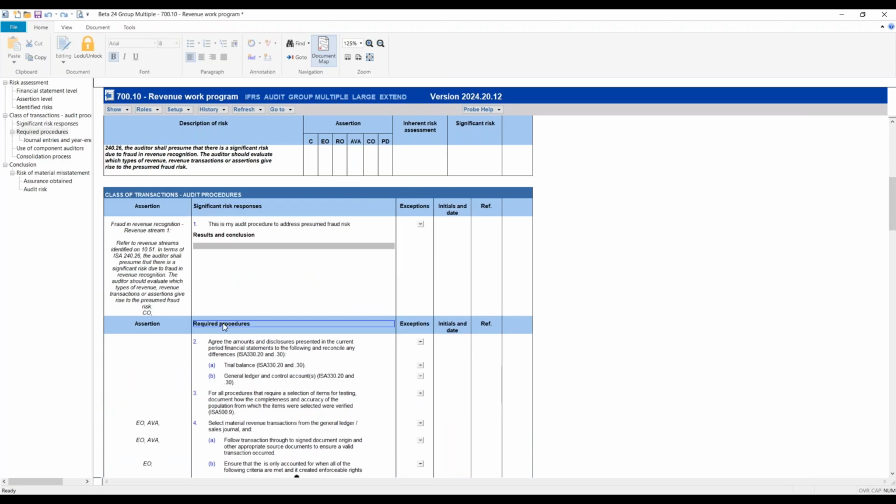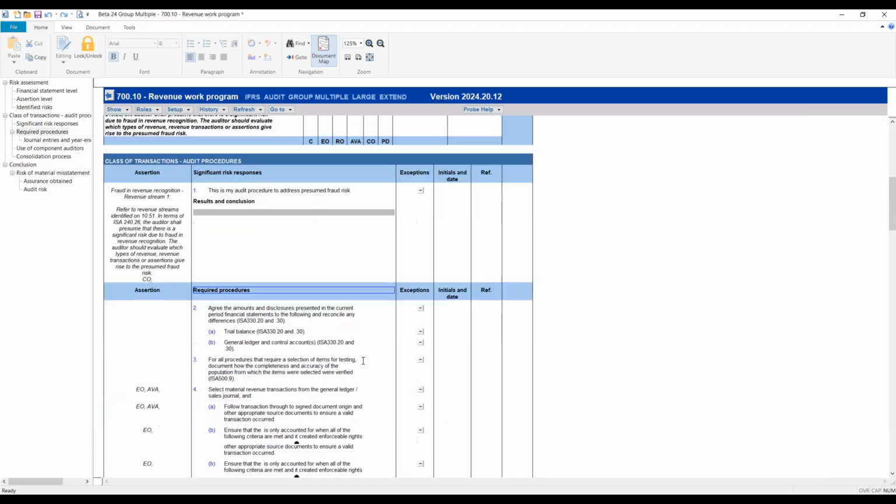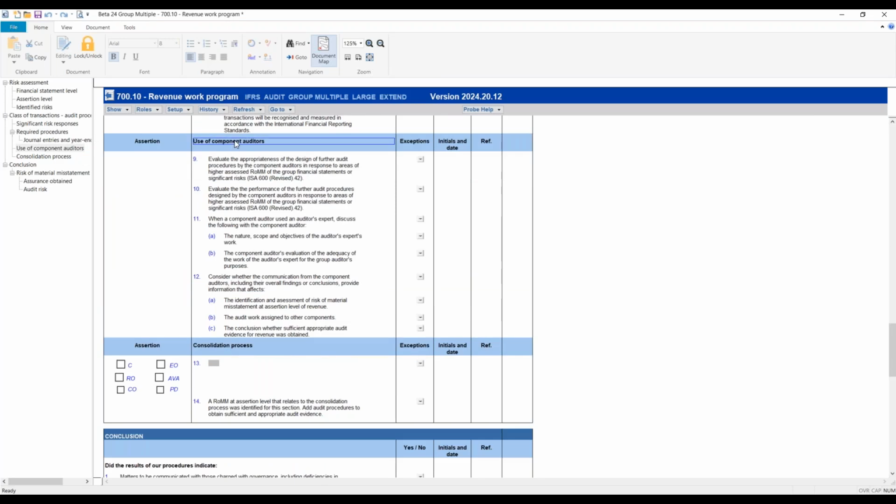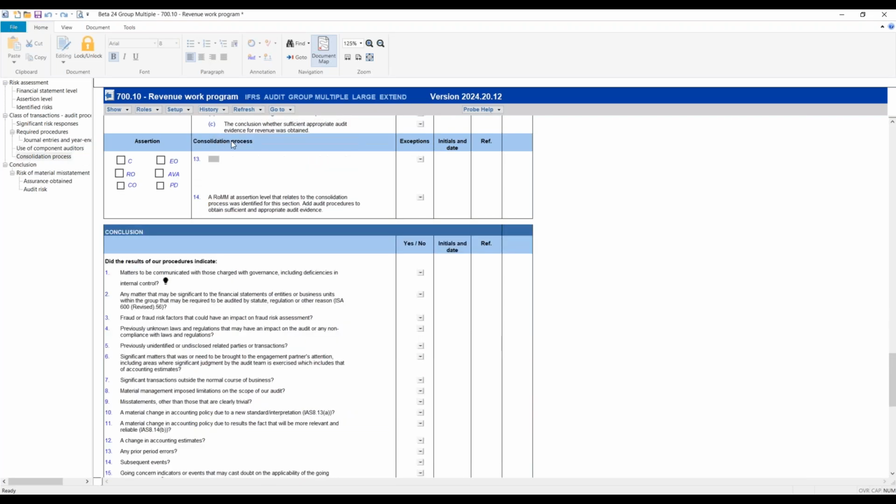I've got the required procedures, which are, I want to call it, the normal required procedures that we are going to be performing centrally for the group financial statements. So some of these procedures, or similar procedures, will also be performed at component level. And then we have the use of the component auditors steps to say, as group auditor, you need to also consider what the component auditors did, if that is sufficient and appropriate. And then because we had the risk raised for the consolidation process, I need specific procedures there.